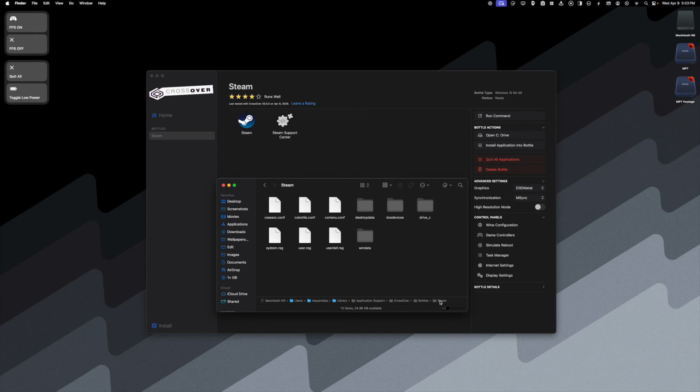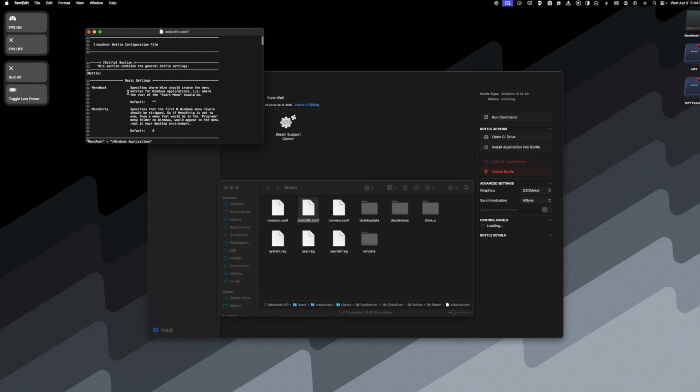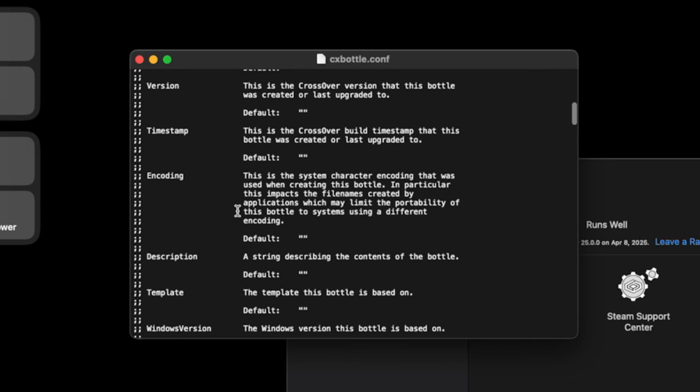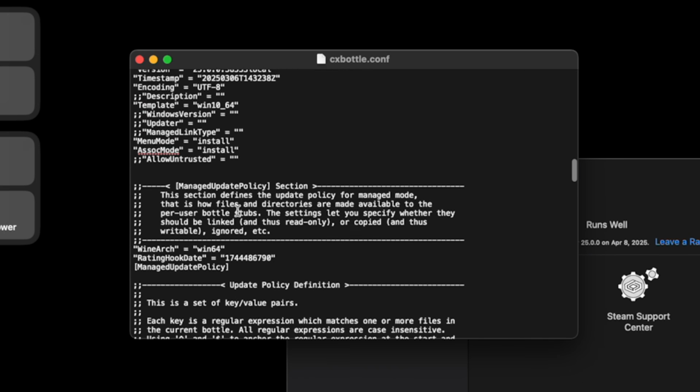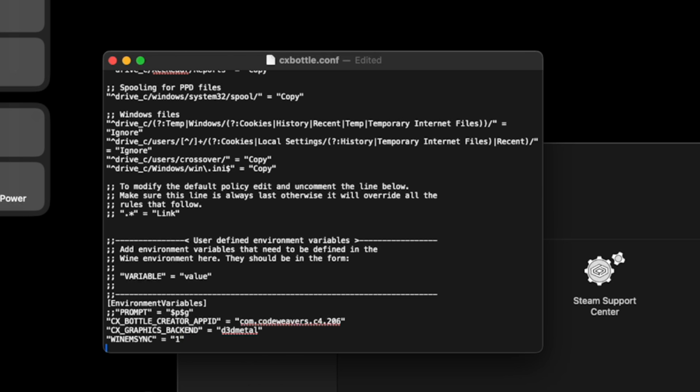And once we go back a folder, we can find our CX bottle configuration file. So I'm going to right click it. I'm going to go to Open With, and I'm going to use TextEdit to open it. So this is our bottle's configuration file. If we want to add anything to it, we can scroll all the way to the bottom. Then I can press Enter to make a new line, and then I can paste my environment variable into this configuration file.